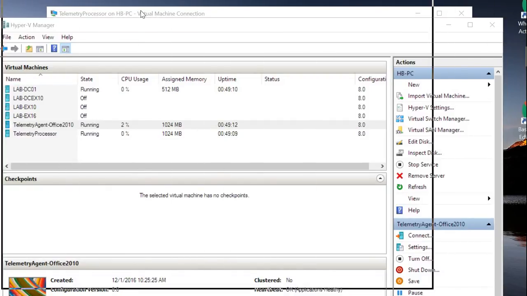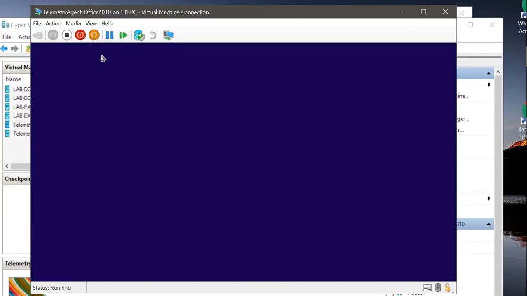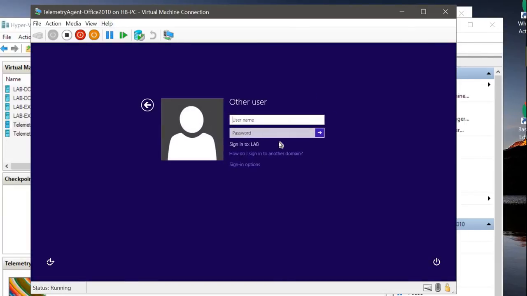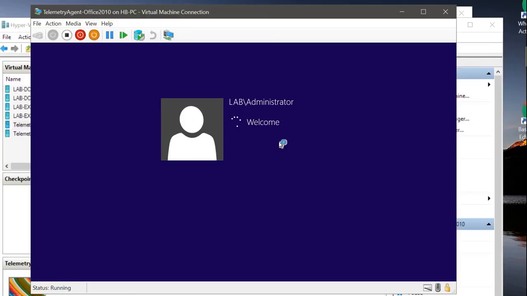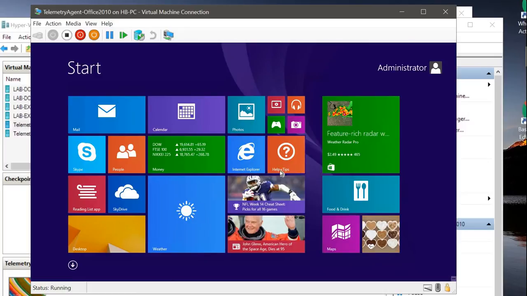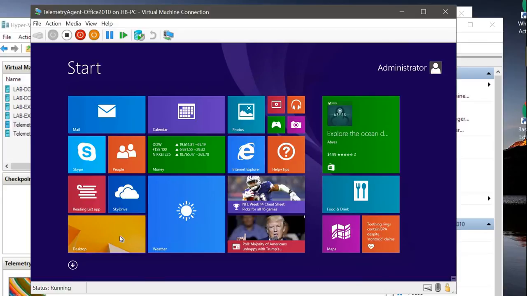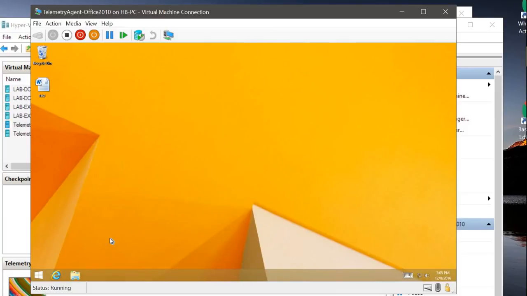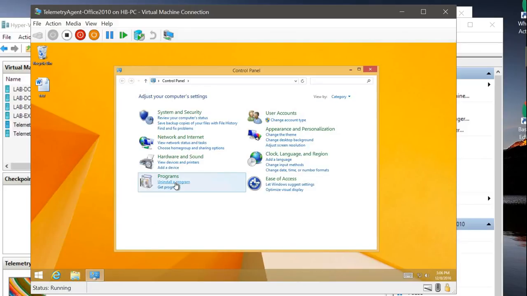So let's connect to the agent computer. And this is running Windows 10 with Office 2010, which is considered legacy. Most organizations now are looking to upgrade their Office 2007 or even 2010 to 2013/2016. 2016 in most cases is the upgrade route. Okay. So I'm just going to verify here that I have Office installed, and I believe I do.